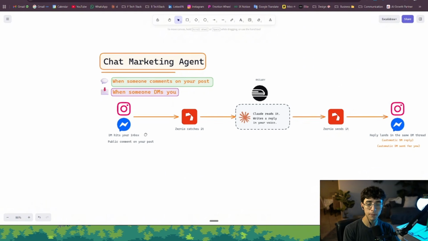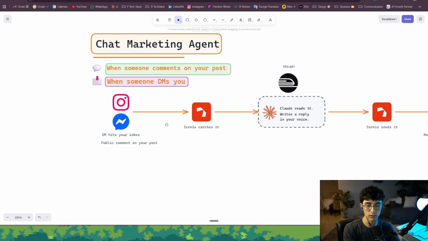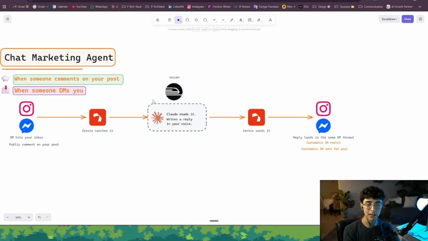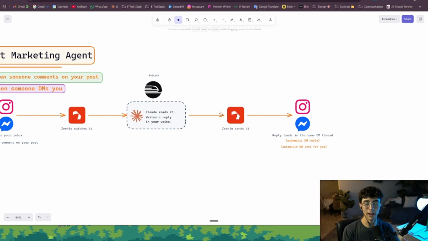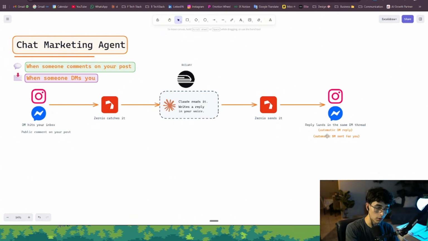So essentially, if someone hits your DMs, either on Instagram or Messenger, this agent is going to be able to handle the automatic reply to that person. Now, if someone publicly comments on any of your posts with any keyword, we're going to be able to send them an automatic DM to their inbox.